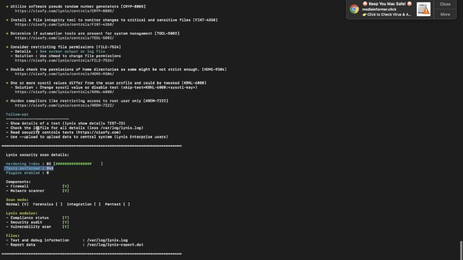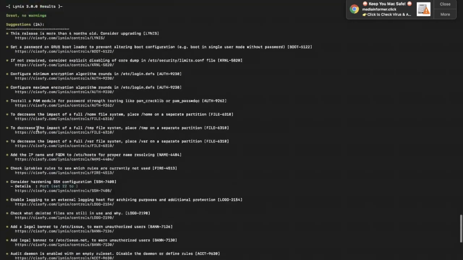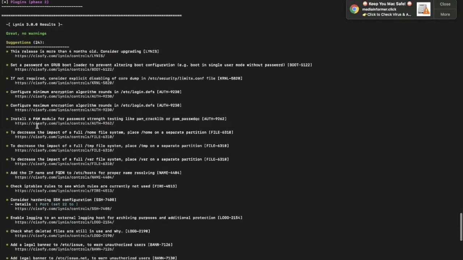Obviously it's not perfect. There are suggestions, no warnings, so that's great. Suggestions of how to make it a bit more secure, which will be taken on board in time and made use of to try and make this more secure. But that's the first test. We're going to navigate to the second test in AWS Inspector.